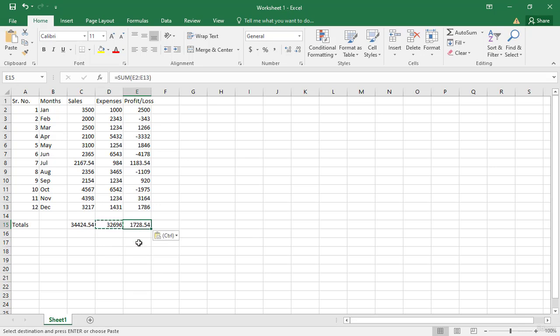So as you can see, my total profit is 1728.54. Obviously this may be in rupees or dollars or euros, anything, right? And we will see in the future how to apply the currency symbol to the number. So this is how you can calculate and prepare one simple Excel sheet.